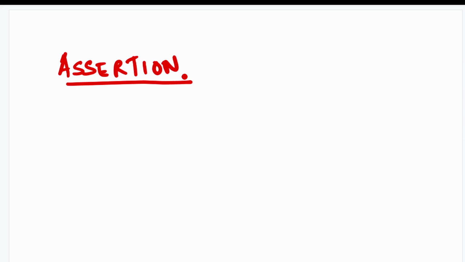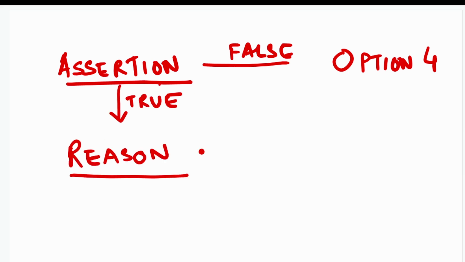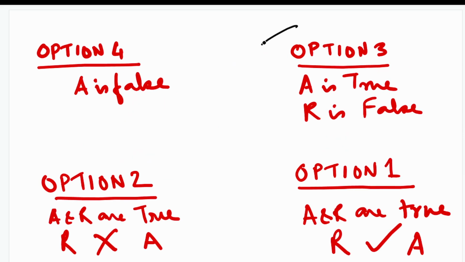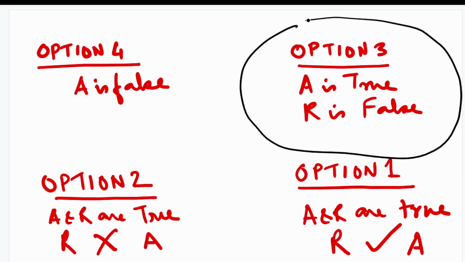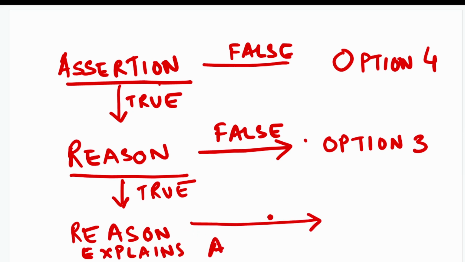Assertion means, is this statement true? If it is false, then directly we have option 4. Then you don't have to read or spend time on this question at all. But if it is true, then you have to see the reason. If the reason is false, then you have option 3, which says A is true but R is false. But if the reason is true, then you have to check whether the reason explains A. If it does not, then it is option 2, and if it does, then it is option 1.